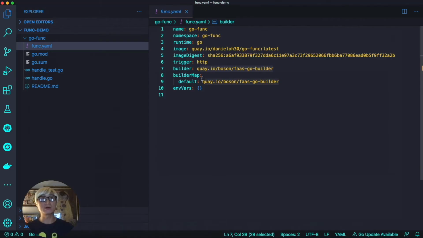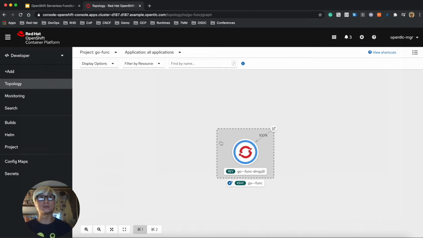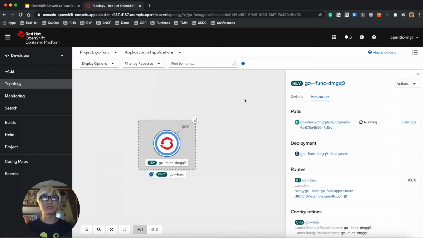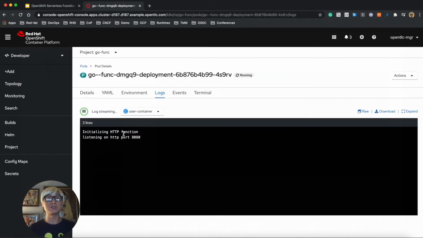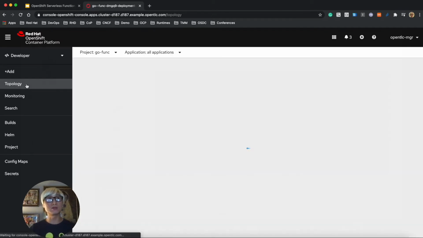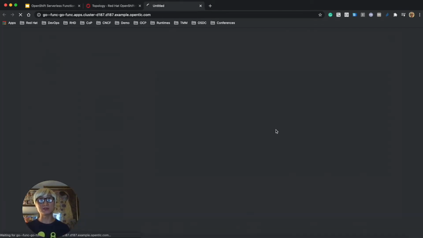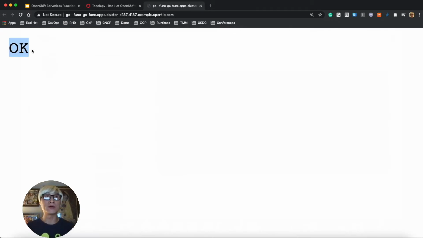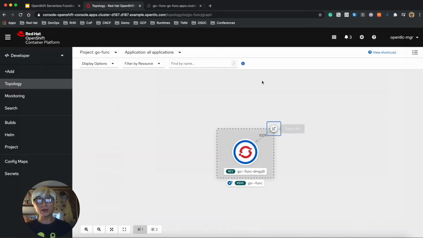All right, let's go back to the func YAML file, and the namespace and image digest are already updated based on the deployment output. When you go back to the OpenShift Container Platform dev console, the function is already deployed as an HTTP function. Then we try to access the endpoint, open the URL, and we get an OK as a return code, just like in the application code. All right, pretty simple and pretty awesome.